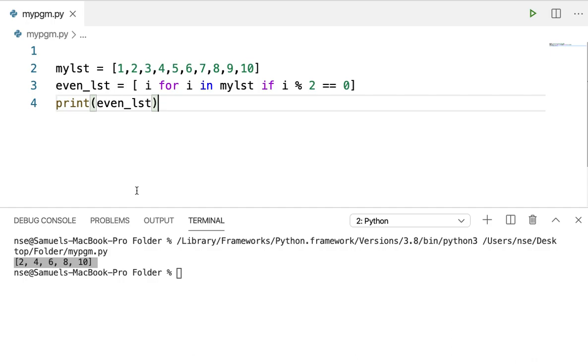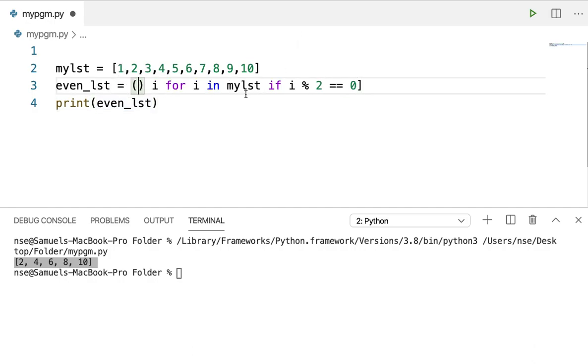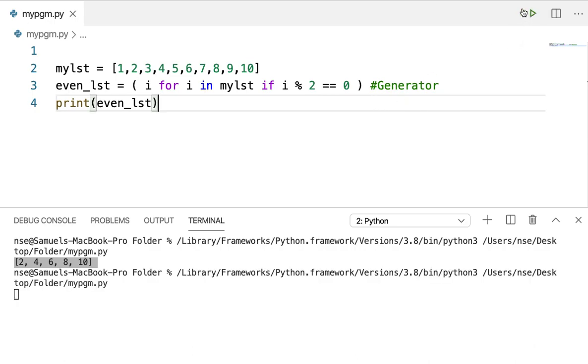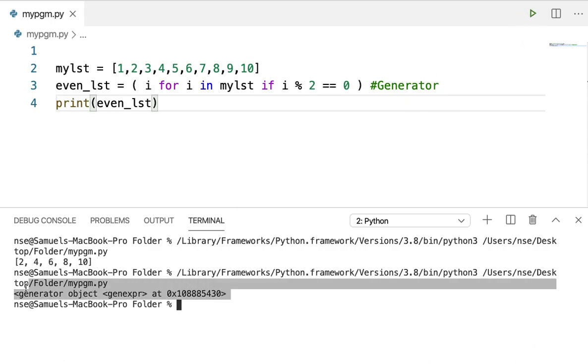Now how to do it with a generator? This is list comprehension. If I want to do the same thing with a generator, it's very simple. Put a parenthesis here. So remove the brackets and put a parenthesis. Now this becomes a generator. Right, so let me run this code. You're getting a generator object. You will not get the values, you'll just get the generator object.